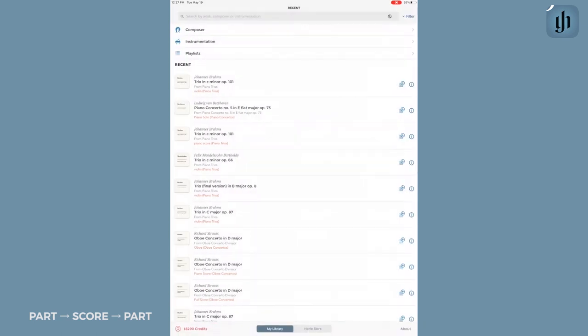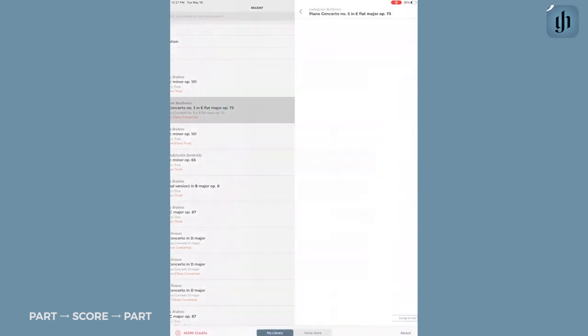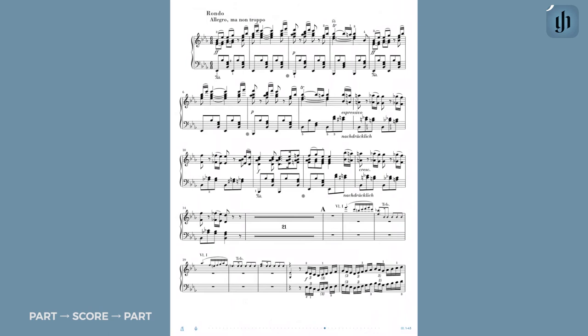In the case of the Beethoven Emperor Concerto, here's the solo piano part without the orchestra. Now, when I tap here, as I previously showed you, it will take me to the orchestra score.